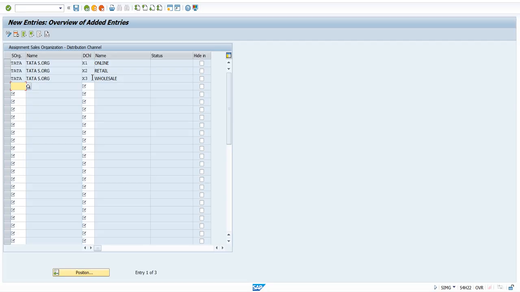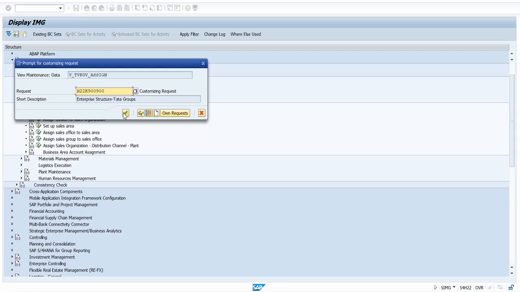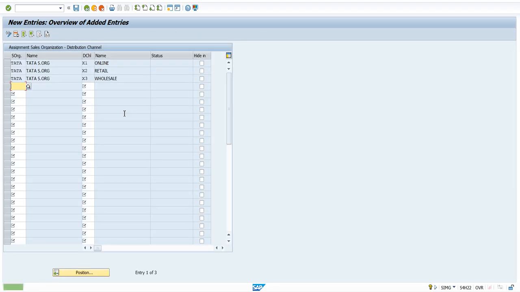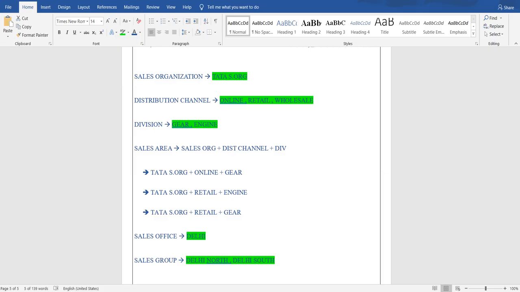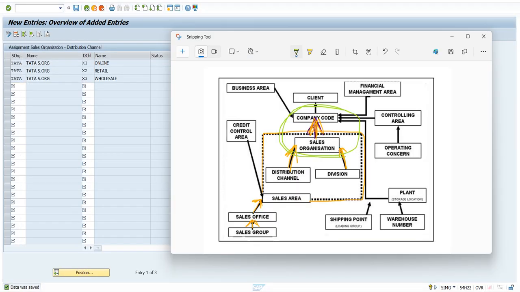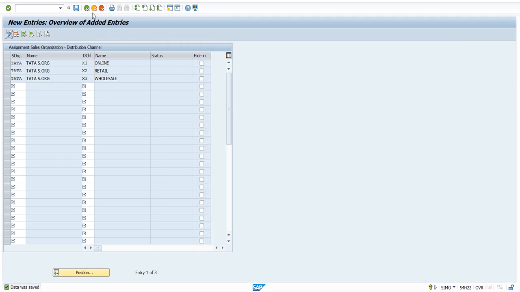Now we can save this. Just save it, and you will be getting the assignments over here. You can see the save is done. So now the second thing is also done. What is the second thing? You can see this combination. This combination is also done, and we have saved that.